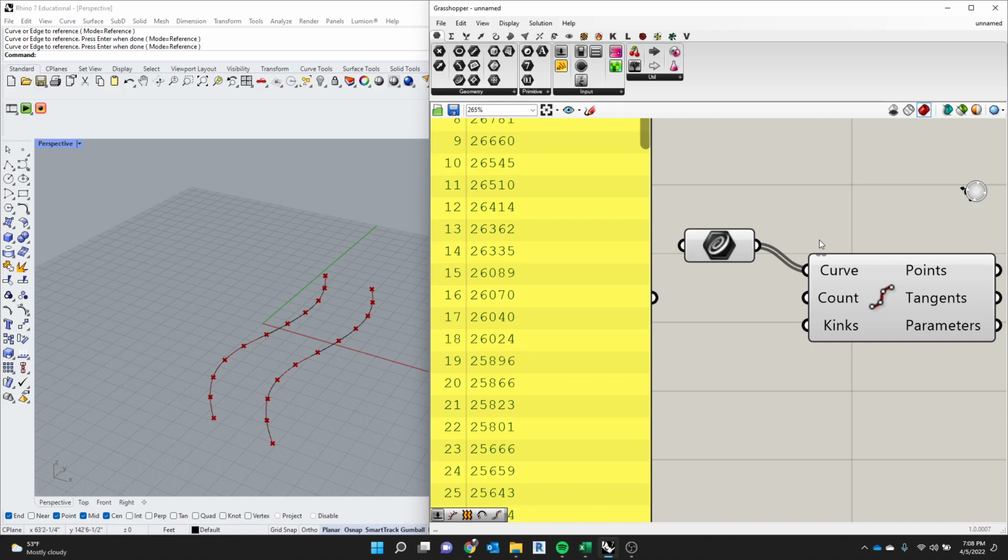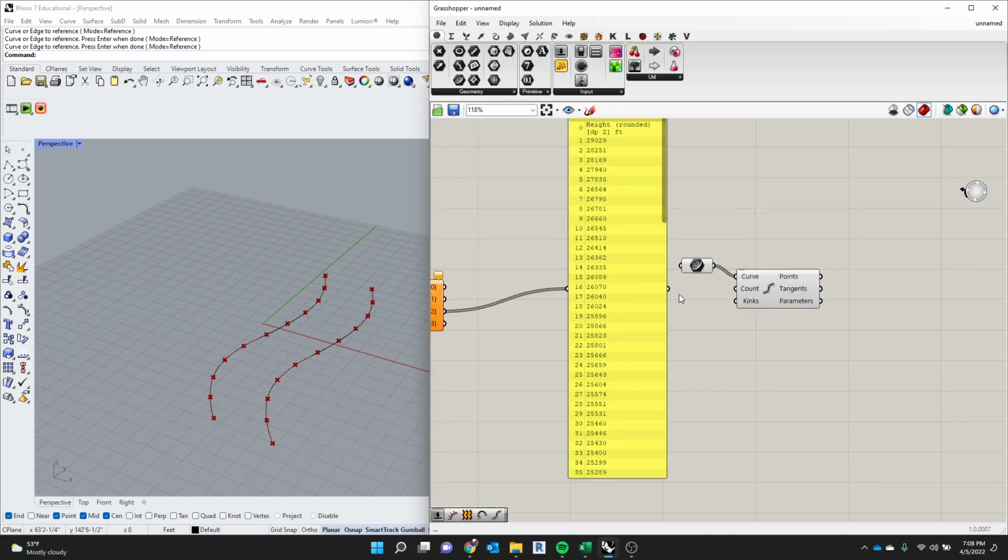So we don't want 10 points. We want a curve that represents each mountain. So a point on this curve that represents each mountain. How do we do that? So we could do a slider. There's one way to do it.